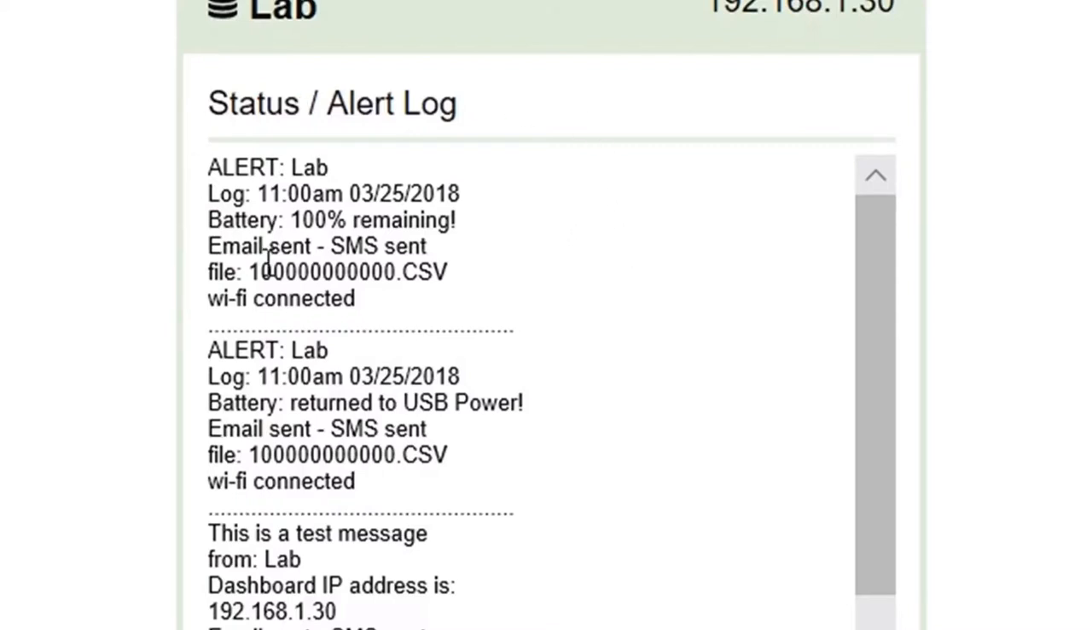And the file that's currently being written to, this is the current record CSV. And it says Wi-Fi connected. So if you had an email error or an SMS error, more than likely you would have Wi-Fi not connected, and that's why the messages couldn't get out. But if the Wi-Fi is connected and you have these errors, then there's something else down the line that created the problem.